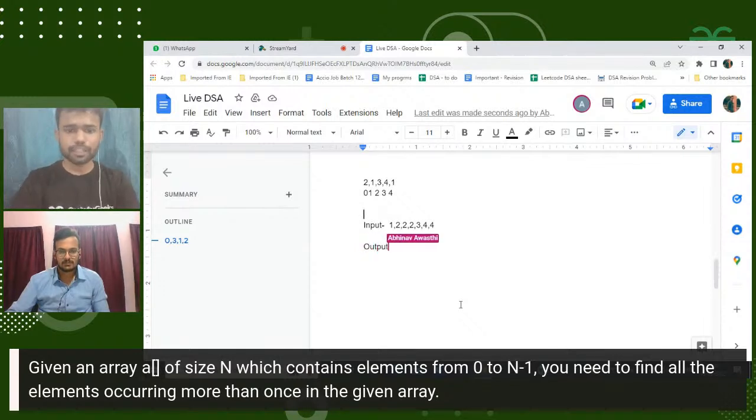So the output here, you can see that the frequency of 2 is the most among all the other elements. So we will first print 2 here because it has the most frequency. Then we print 4 because it has the next frequency, and then 1 and 3, like this. I hope you got the problem.